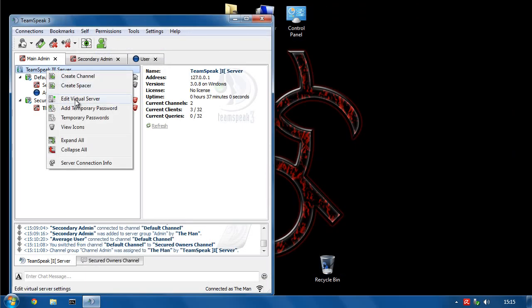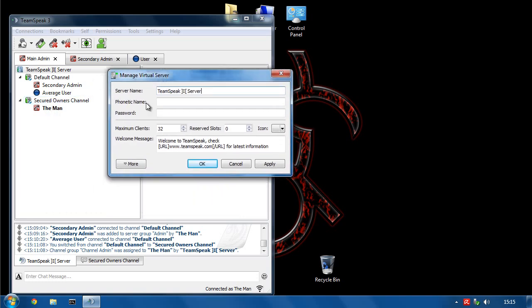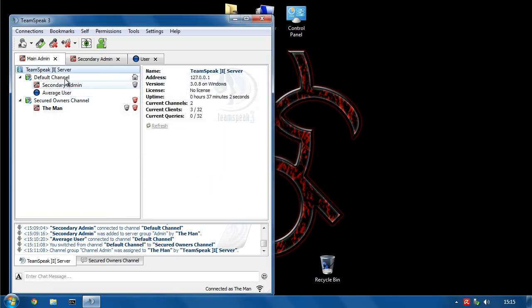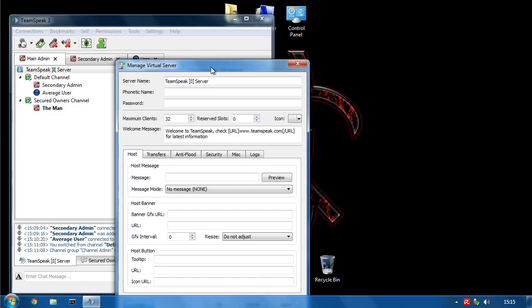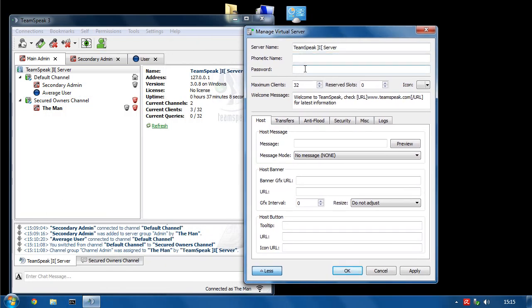So the only other thing I've got to show you is here, you right click on the server, go to edit virtual server, hit more, and this is where you would set a password on the server itself. Type in password. If you want to reduce the maximum clients, you could do. You can't go higher than your license, so since this is an unlicensed server, it's got a maximum of 32. And if you rent a server, the maximum will already be set in stone at whatever you paid for.